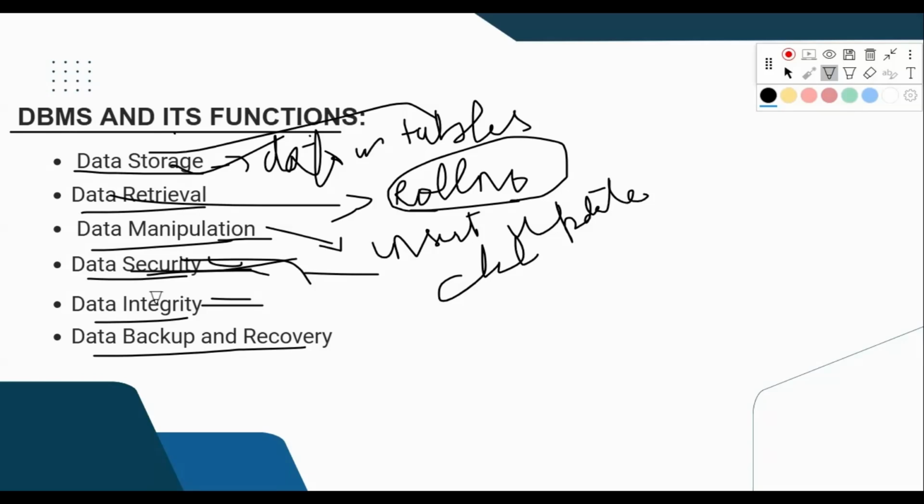Then we have data backup and recovery. It keeps your data safe even after failures. For example, if my portal crashes, the DBMS can help me recover the last saved data. The data is saved in the DBMS and we can recover it. That is the last function of our DBMS.